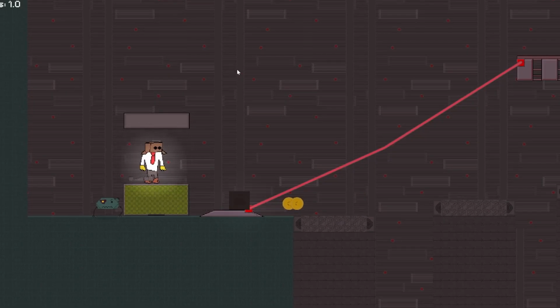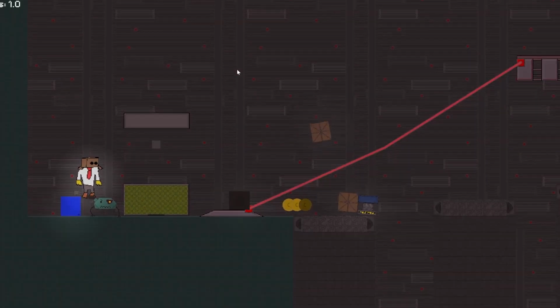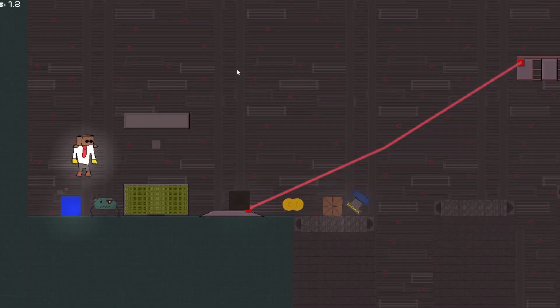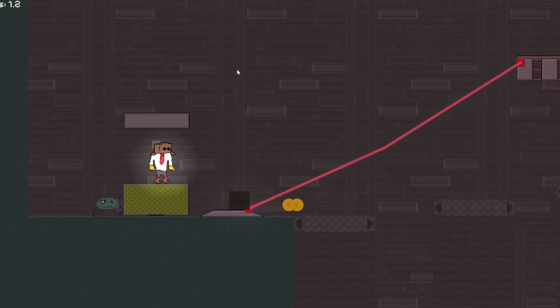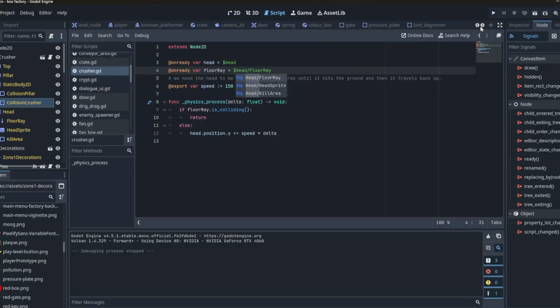For some reason there's a collision here. Oh, it's probably the other collision shape 2D. Apart from that, it works fine though. I wonder what happens if the player is standing underneath it at the moment. Oh well, that's a problem for later. Anyway, let's go back to the crusher by scrolling all the way across again.